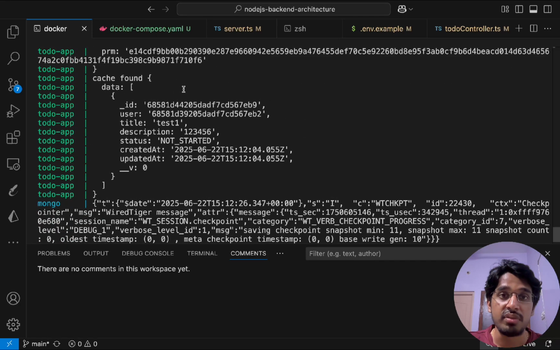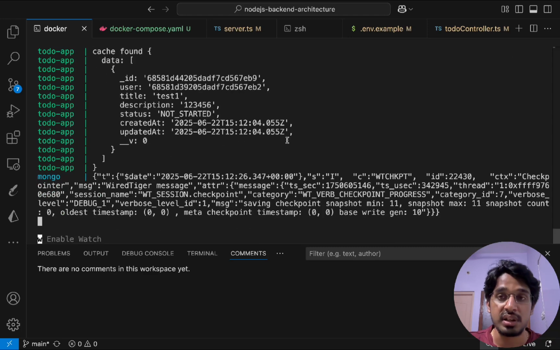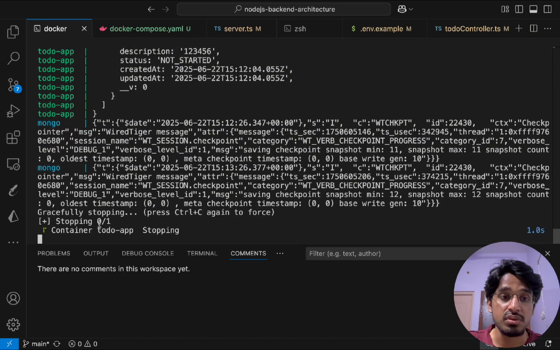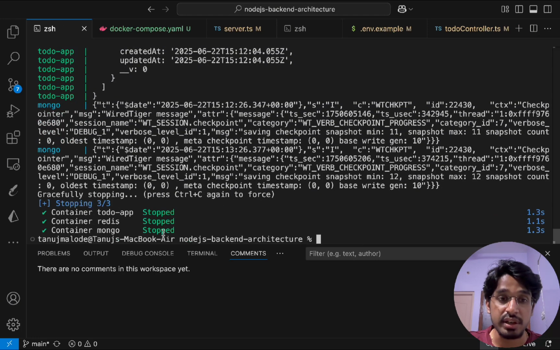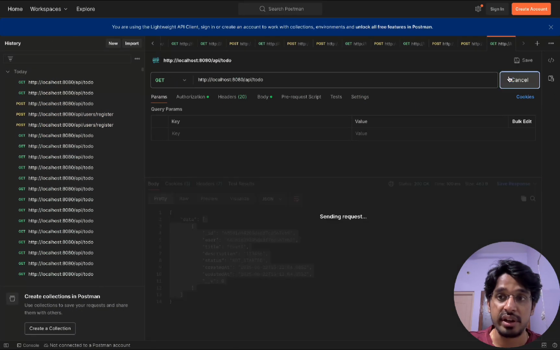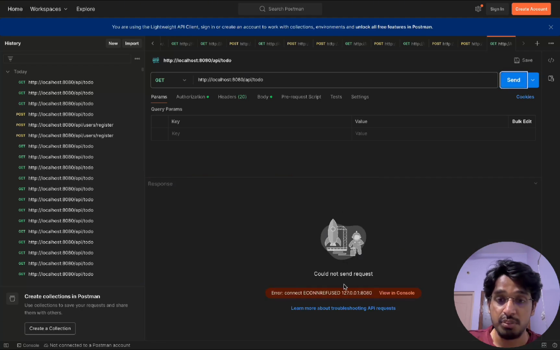Okay, so now even if I close this container and bring it back up, we should be able to see that. Now if I close all of these containers with a Ctrl+C, it will stop all these containers as you see over here. Now I don't have any containers running, so if I try to hit this, it gives us nothing, since nothing is running on port 8080.